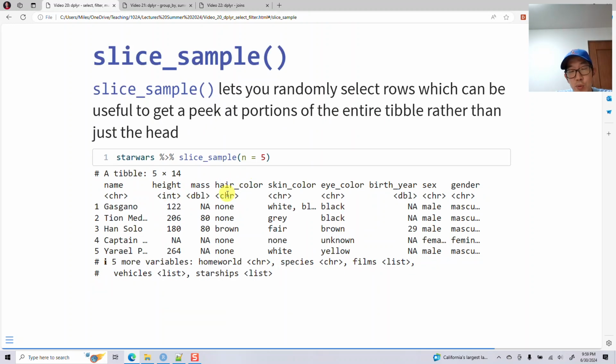Slice sample will select rows at random. So you might wonder, why would I want to select rows at random? Well, sometimes you need to do some random sampling, and it's useful in that case. But sometimes you just kind of want to check to see if your calculations are working, and things like that. And so a lot of times you just kind of want to take a look at the data frame after you've performed some kind of operation.